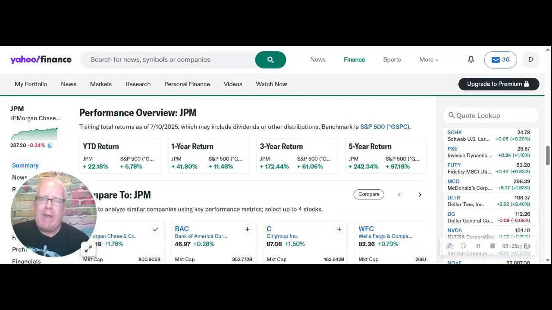Now, you have it in the bank or you put it in the CD, you get 5%. Imagine you put it in a 5 year CD, and you're getting 5%. You put it into JP Morgan stock, your return for 5 years is 242%. So do you want 5% or do you want 242%? It doesn't take a rocket scientist to figure that out.